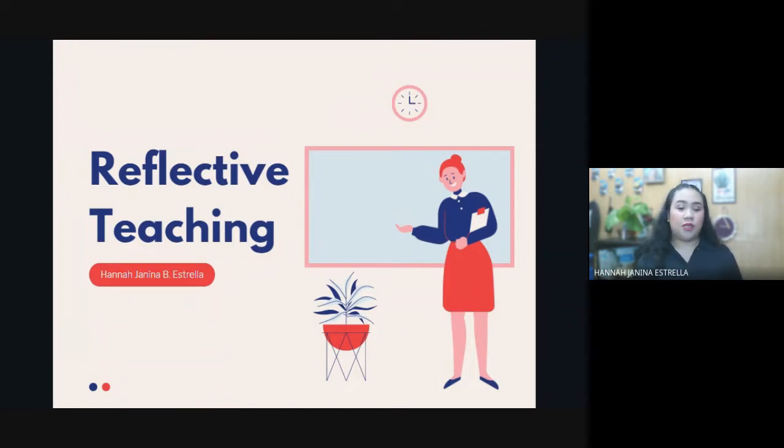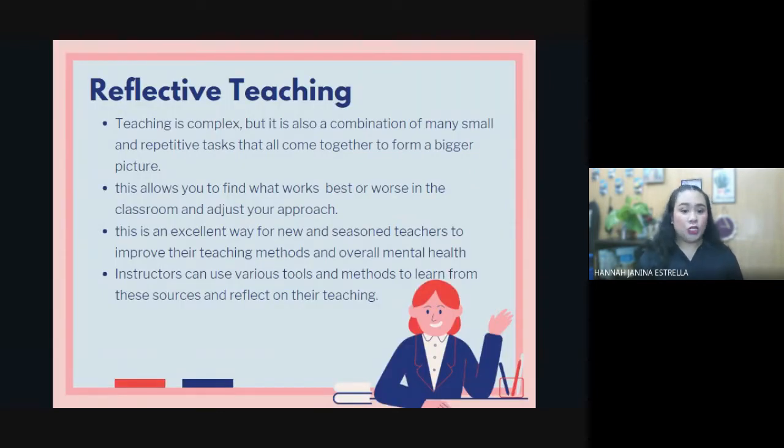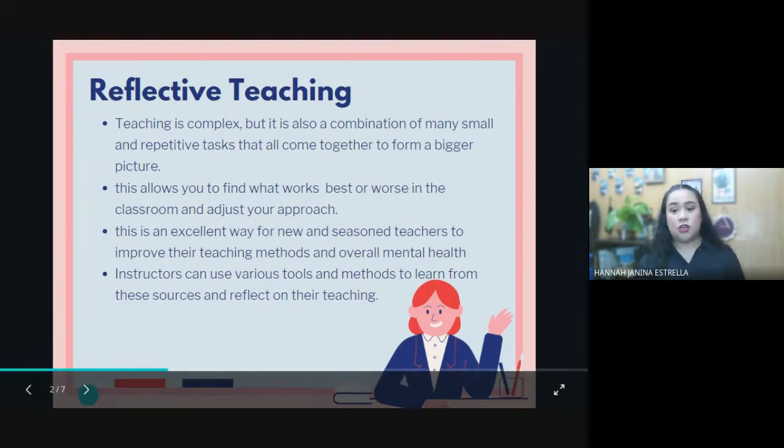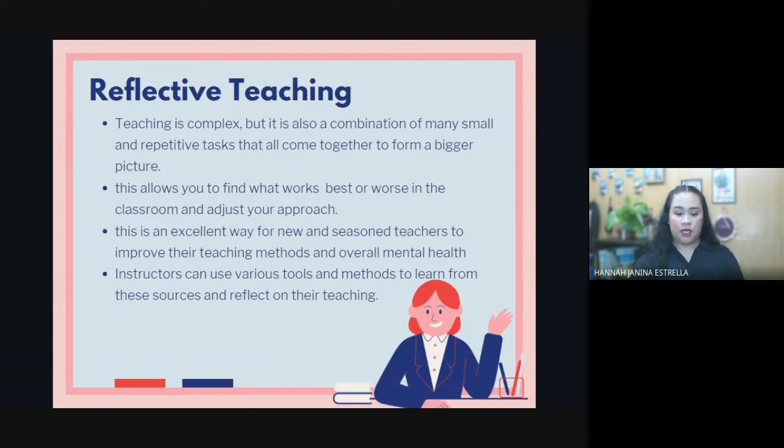Estrella and I'm going to talk about reflective teaching. We all know that teaching is complex, but it is also a combination of small and repetitive tasks that all come together to form a bigger picture. Reflective teaching helps you understand how to better perform each little part to create a better future.